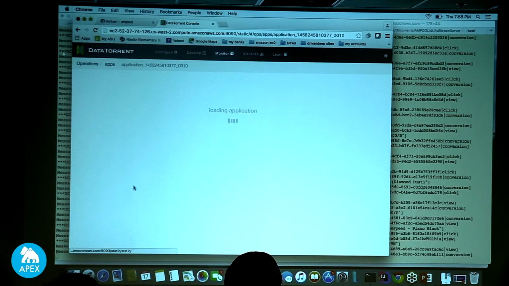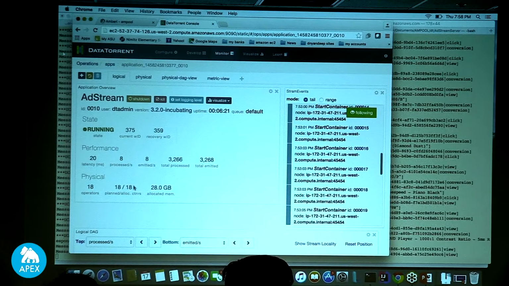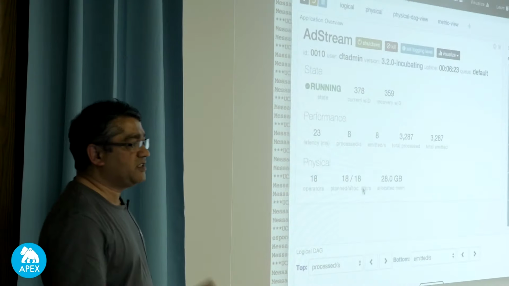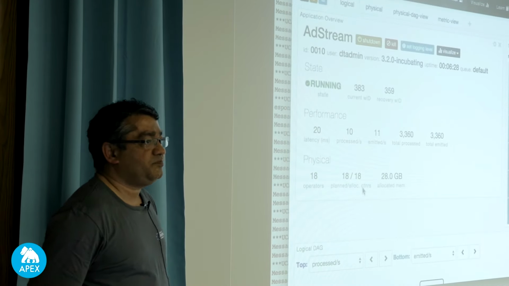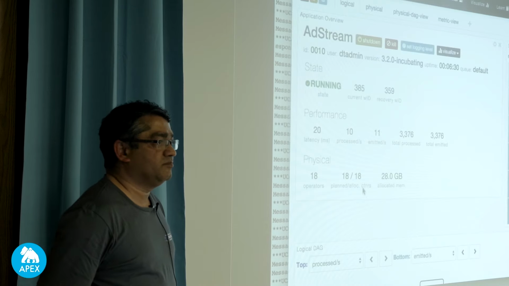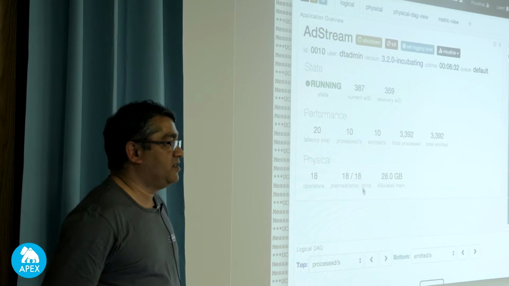Is it just a simulation, right? It's a simulation, yes. It's still a single node system. Data generation is essentially acting as a proxy for an ad server log. The rest is all real.